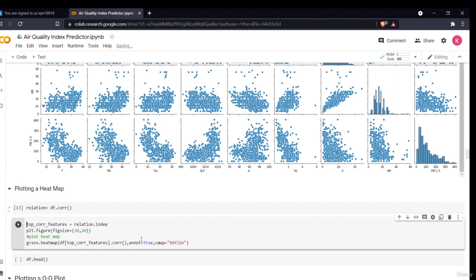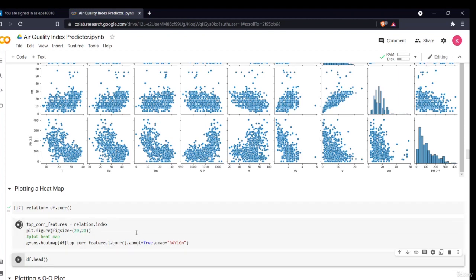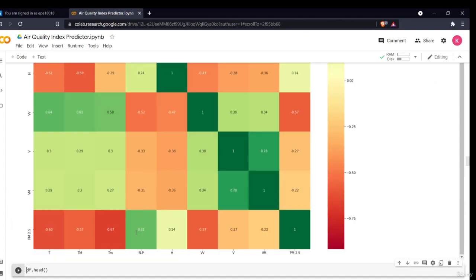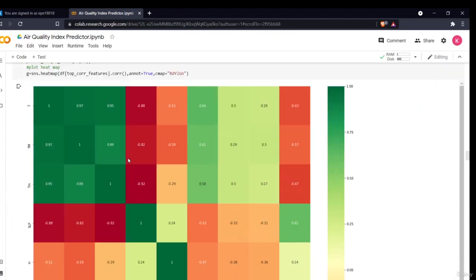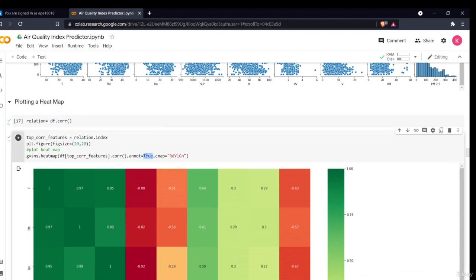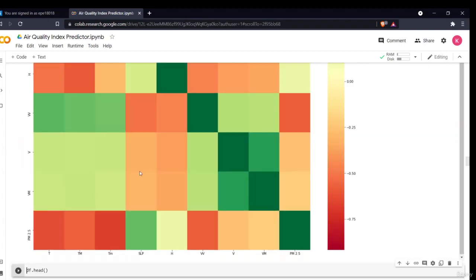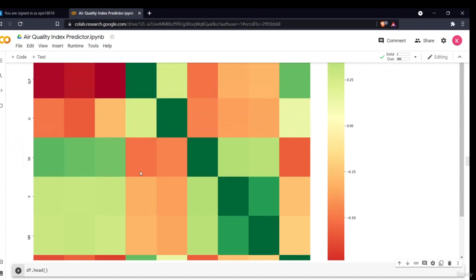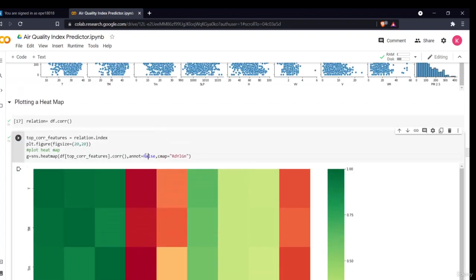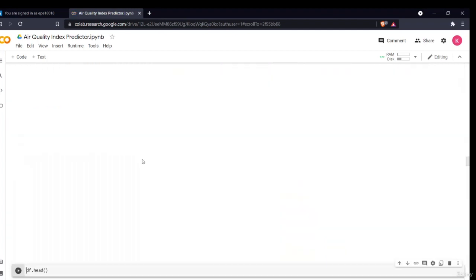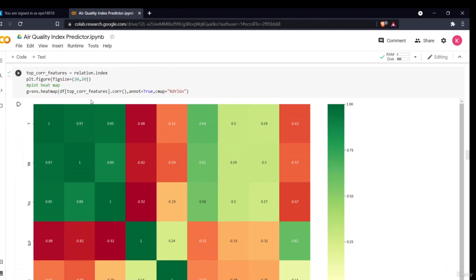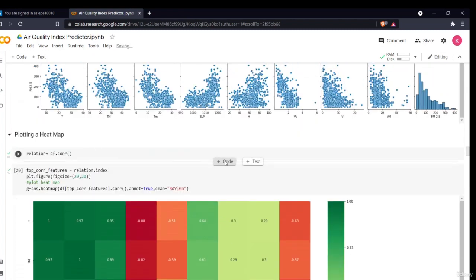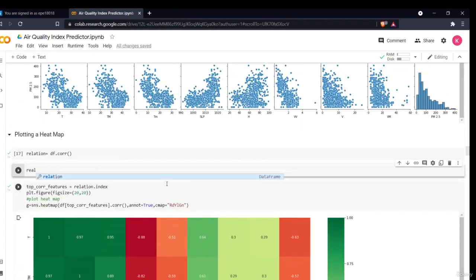Then annot=True. What annot will basically do is write the values onto your heat map. If I set the annot command to False, see what will happen: there is no text. The text is gone. So what the annot command does is make sure that the text that is present comes onto your heat map.